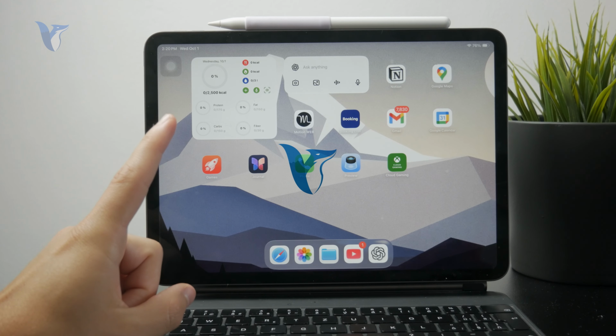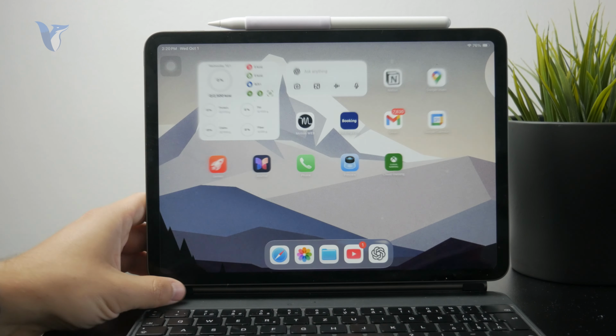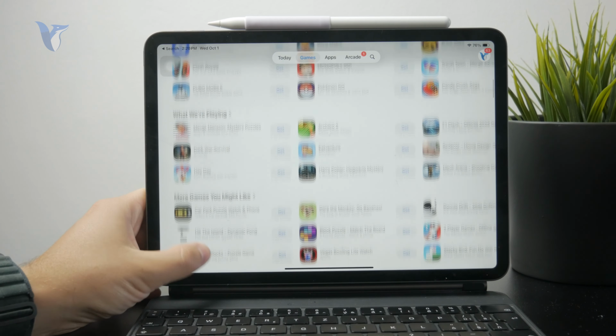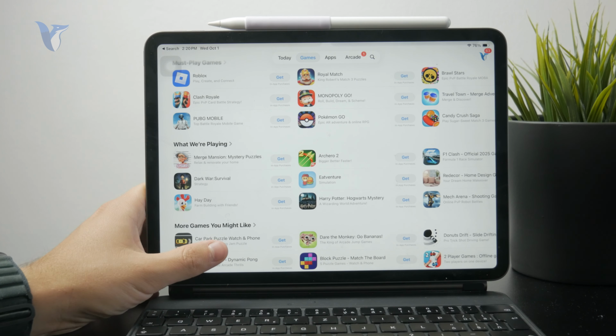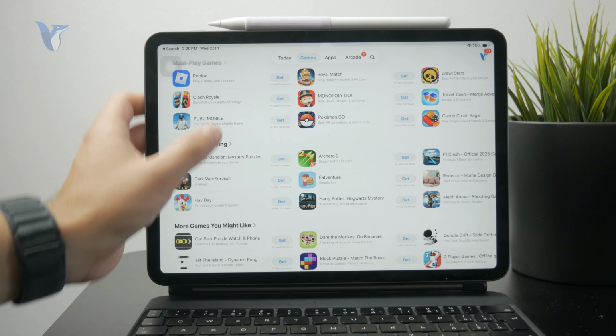Now, here's how you can play live games on the iPad. So there are some live games which do exist. Obviously, you can get some apps on the App Store and Apple Arcade which can connect you with other people. I don't know, plenty of multiplayer games are available.